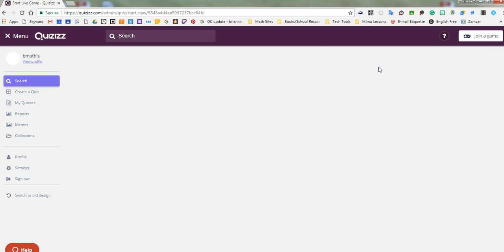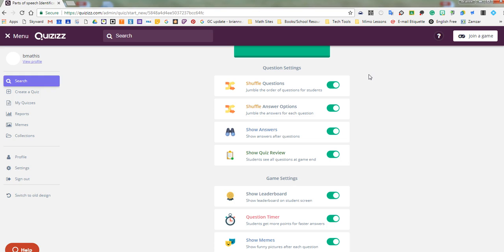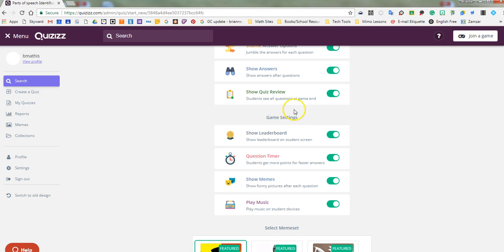So when I select Play Live, I have different question and game settings that I can change. Okay, so I'm going to take a look at these. I can do all of these options. One of the things that I like to do is show answers. You can turn that off or on. Okay, also for the game settings, you can change the leaderboard. You might want to turn that off or turn that on depending on what you're doing.